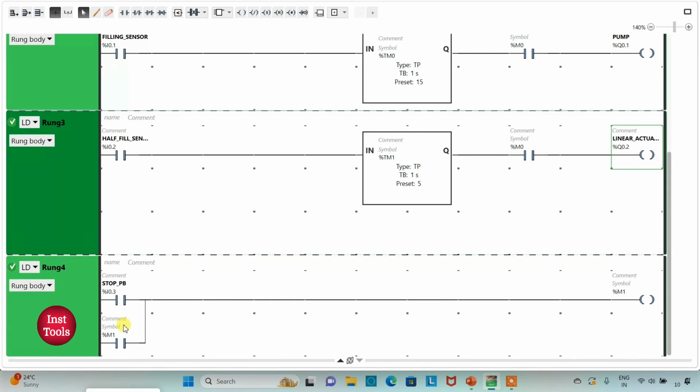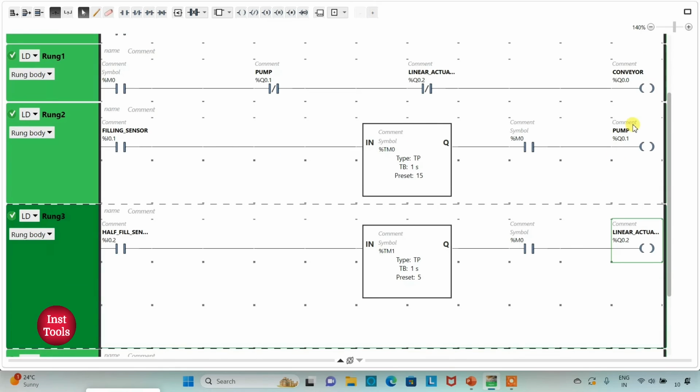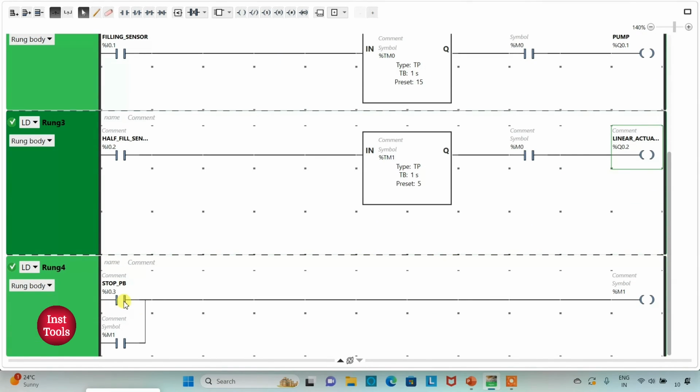When it is pressed and released, M1 gets activated. And then we are using this M1 here. So when M1 gets activated, when the stop push button is pressed, the current will not flow through it and M0 gets false. When M0 gets false, the conveyor will stop. And here, when M0 gets false, the pump will stop, and also here when M0 gets false, the linear actuator will stop. So all the processes will stop when the stop push button is pressed.